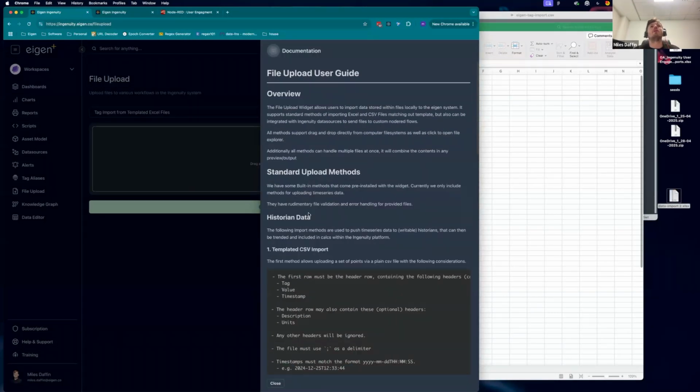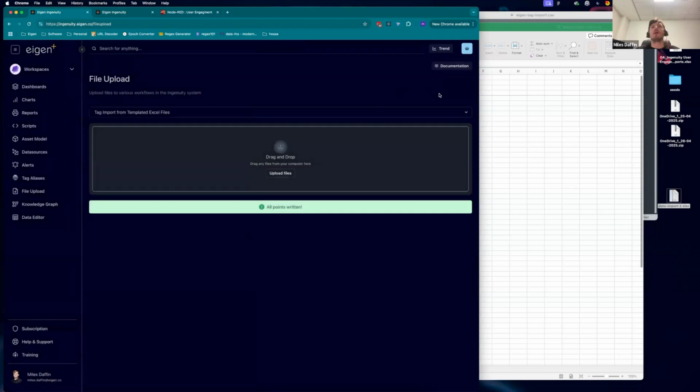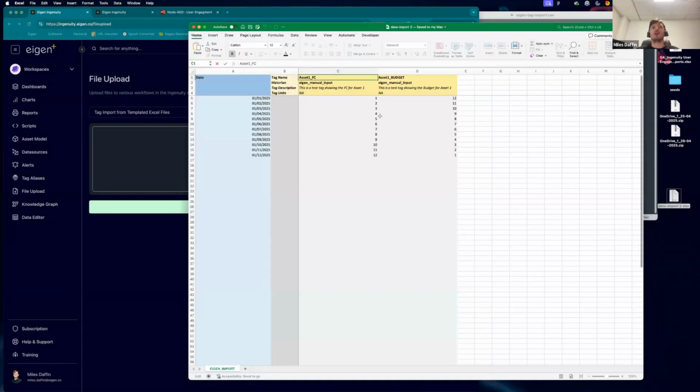So one improvement that will be coming soon that we're working on is adding a downloadable template to this UI. So at the moment, one of us at Eigen would provide the template, but we're working on a way so that you can come up here and just do a download. So you'll get an example of something similar to this spreadsheet that I've given you here.